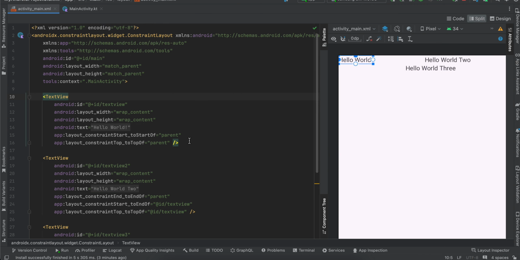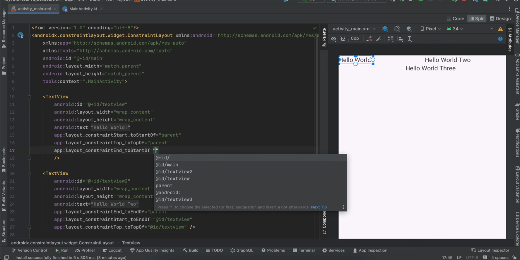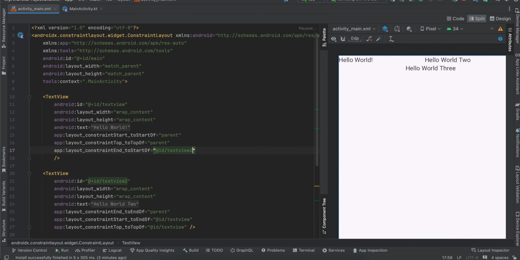Suppose now I can do one more thing. I can do something like this. For our first text view, constraint end to start of second text view, and if you see, it gets moved at the very center.